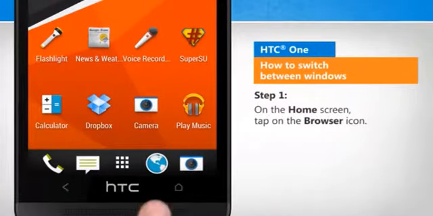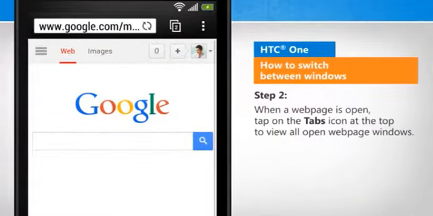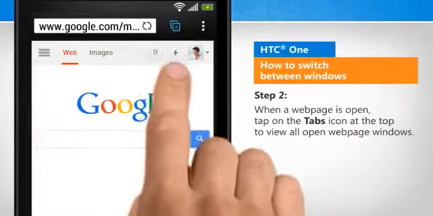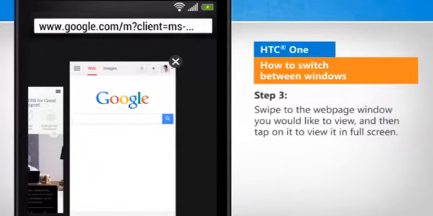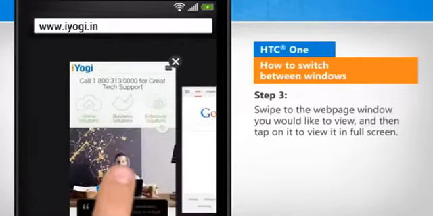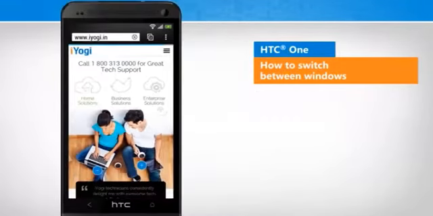On the home screen, tap on the browser icon. When a web page is open, tap on the tabs icon at the top to view all open web page windows. Swipe to the web page window you would like to view, and then tap on it to view it in full screen. See? That wasn't hard at all.